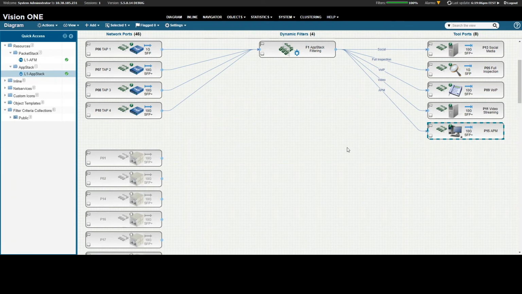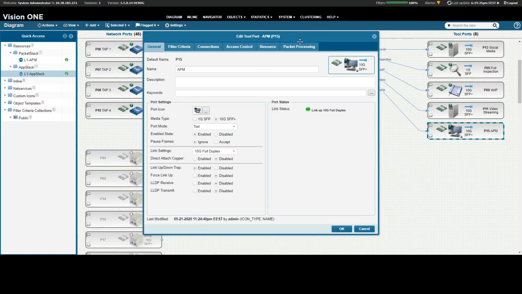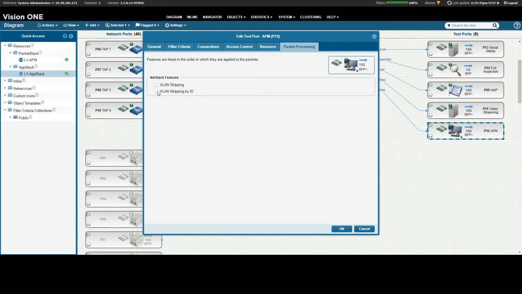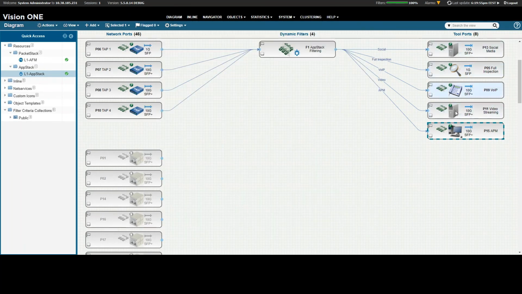And this is important. After filtering and forwarding are set up, you can go to each tool port and remove the VLAN tag that was set by AppStack. Remember, all these links here contain a unique VLAN tag. So for example, for application performance monitoring, we can go to packet processing and do stripping by ID, and we recall that the VLAN ID that we used on AppStack forwarding and filtering was 101. So we can strip that so that tools receive clean traffic without the internal VLAN ID. And we can repeat that for each other tool.